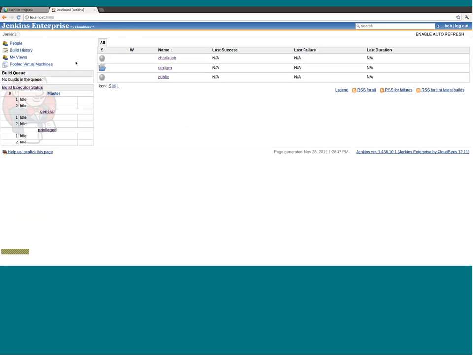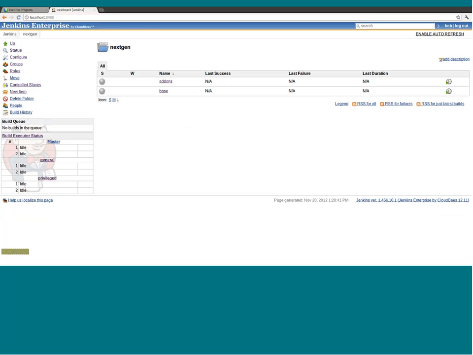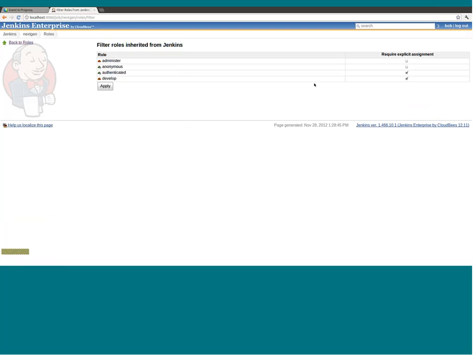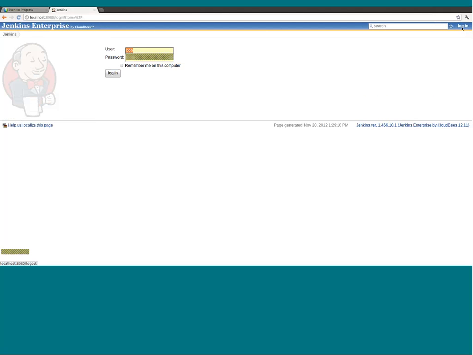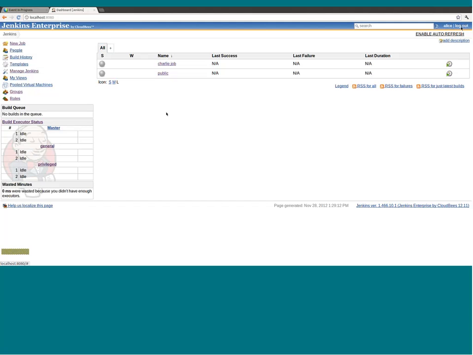So let's say Bob actually wanted to go a little bit further in locking down this folder. And he decided to filter out even the administrator role. So Bob is saying, not only do I not want random people looking at this folder, but I don't want system administrators to be making changes to it either. So Bob locks it out, and Bob can still use Nextgen. But what happens when Alice comes in? Now Alice is prevented from looking at the Nextgen folder either.